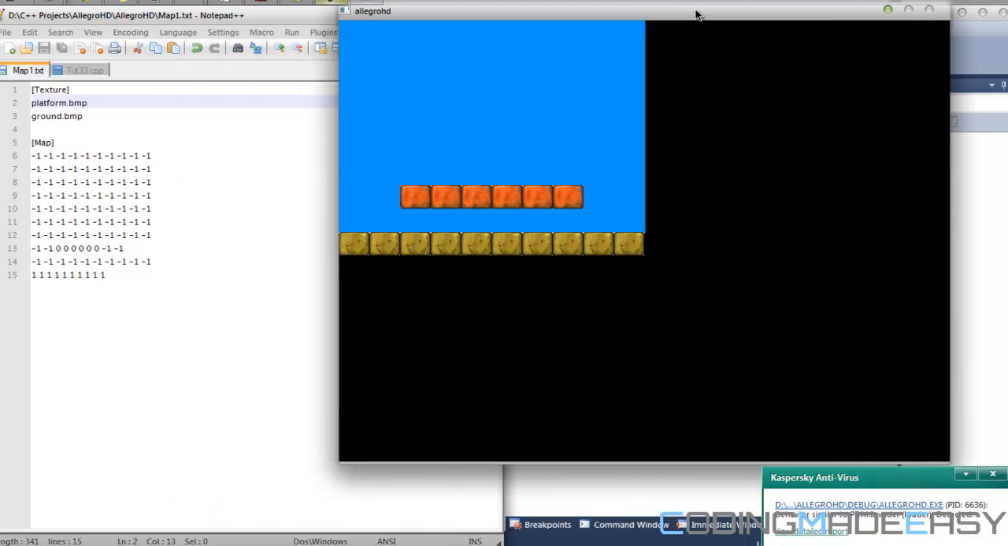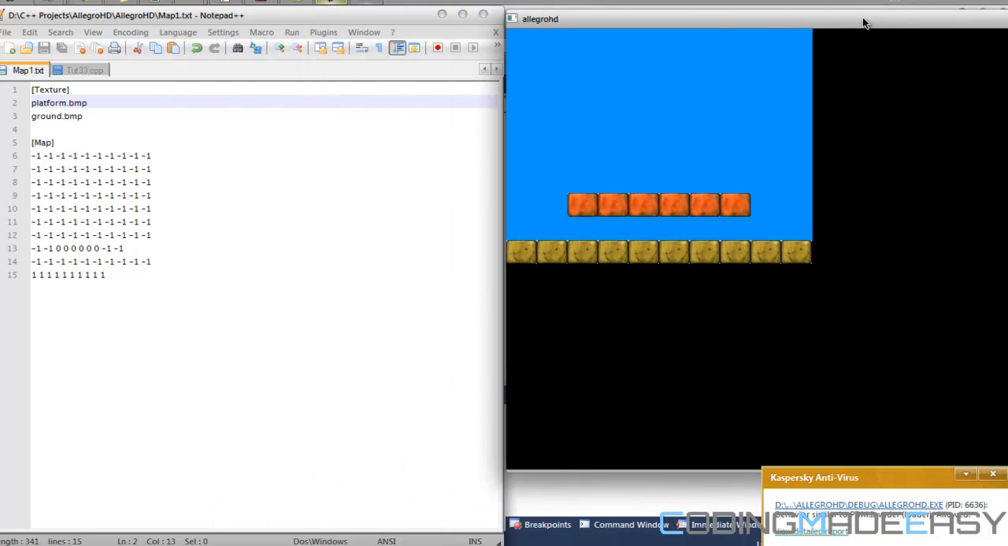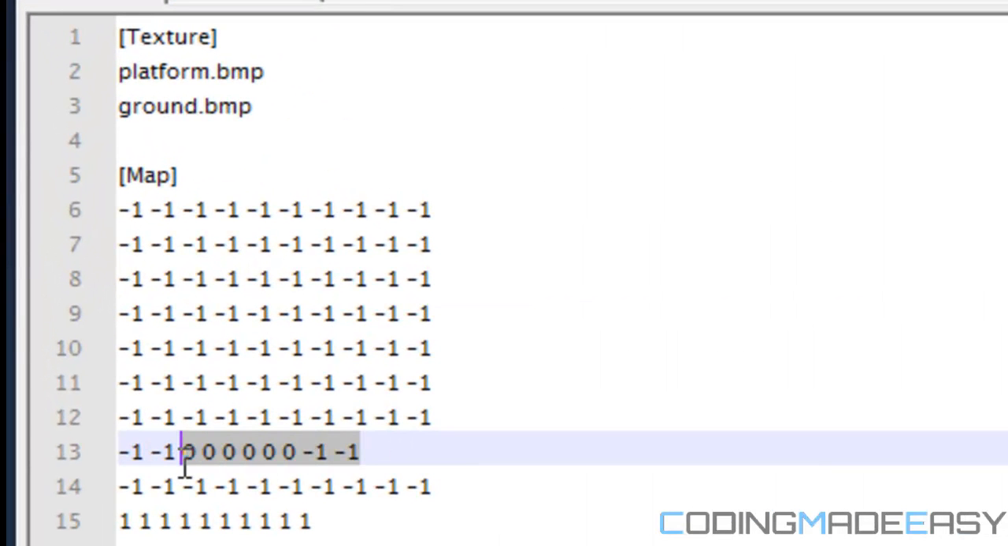Right now we have our map like this. Say I want to modify the map, so I'm going to modify some of the platforms. Now it's important that you only have one space between each of the indexes, between each of the numbers. If you have two spaces, then it can affect your program or affect your maps.